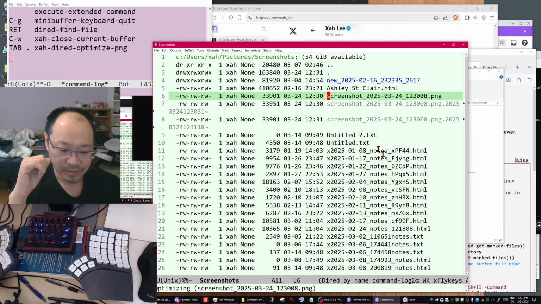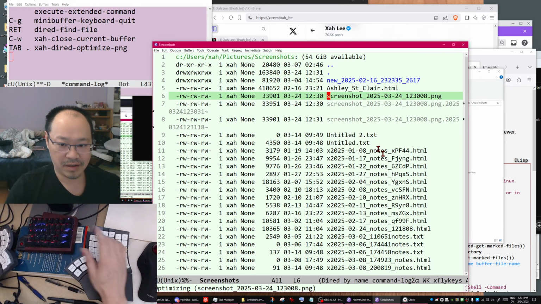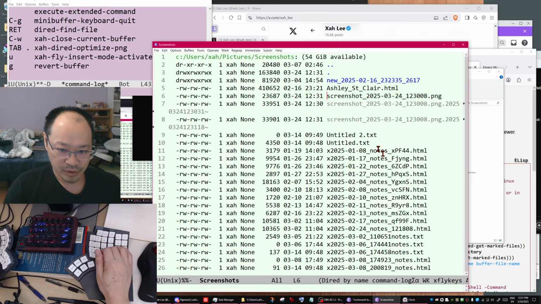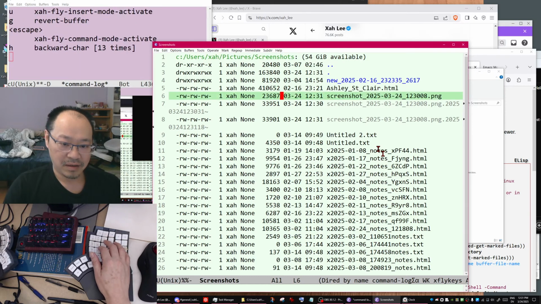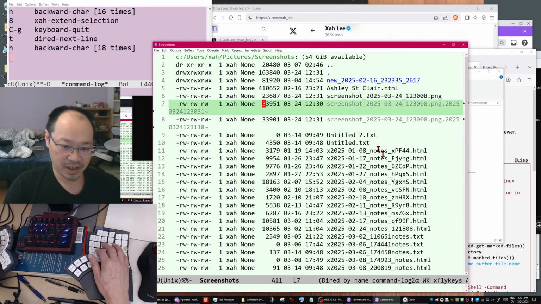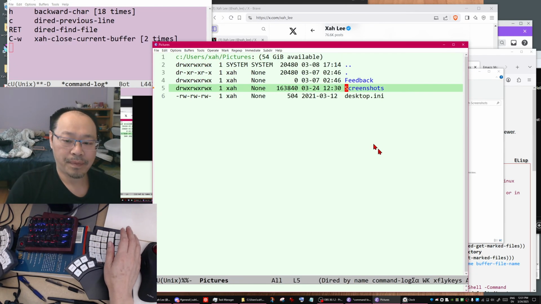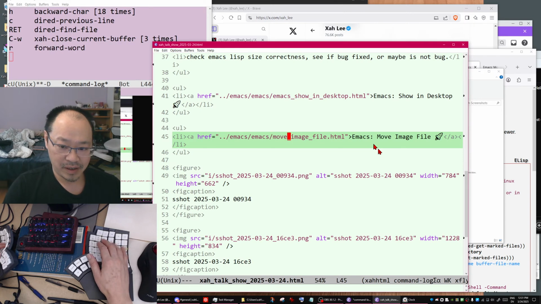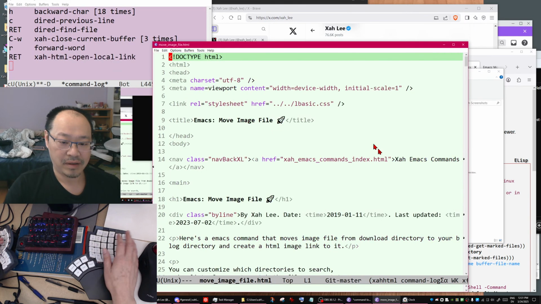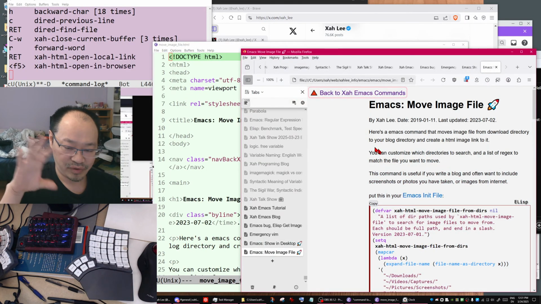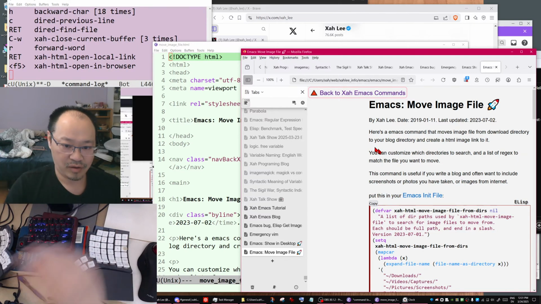Press. You see, optimizing. It's done. Refresh. Now you can see, it's 23 kilobytes. It was 33 kilobytes. You see, fantastic. Same image. Now, when you call this Xah move image file, you don't even have to call those commands. It's just all automatic.